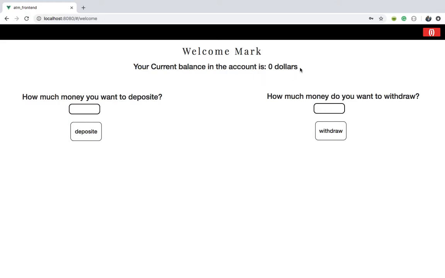Say if I want to withdraw money, it's not going to let me because I have $0. For example, if I want to withdraw $10, it says you don't have that much money in your account, so it doesn't let you withdraw cash.